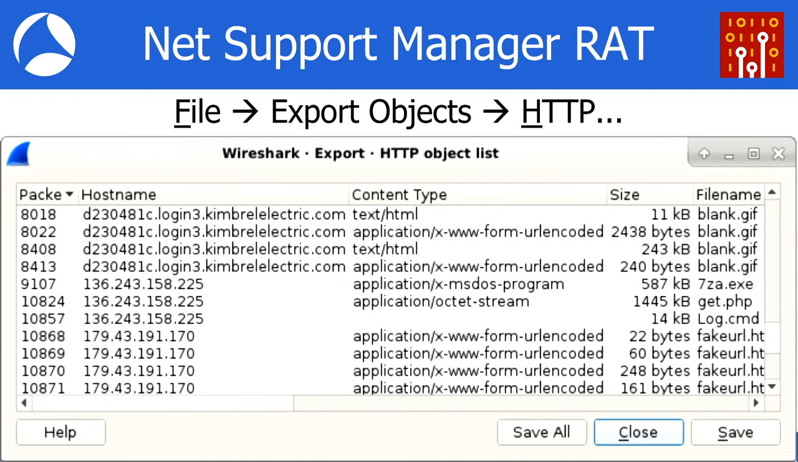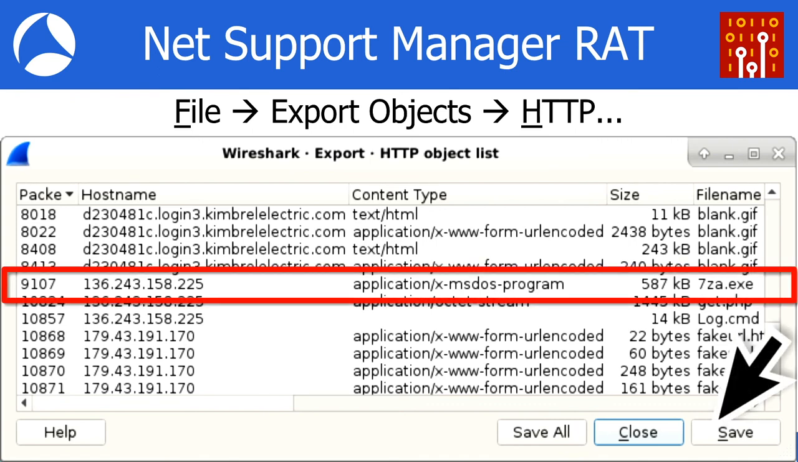So once again, if we go to File, Export Objects, HTTP, we can export that very first application MS-DOS program, 578 kilobytes. At the very end, it says 7za.exe. We've got like 3.5 minutes left, so I don't really have time to dig into it as much as I would like. So you could export that. If you export that in Windows, I don't know that it would delete it because technically it's not malware. Then feel free to submit that to VirusTotal. It's probably already in VirusTotal as a result.